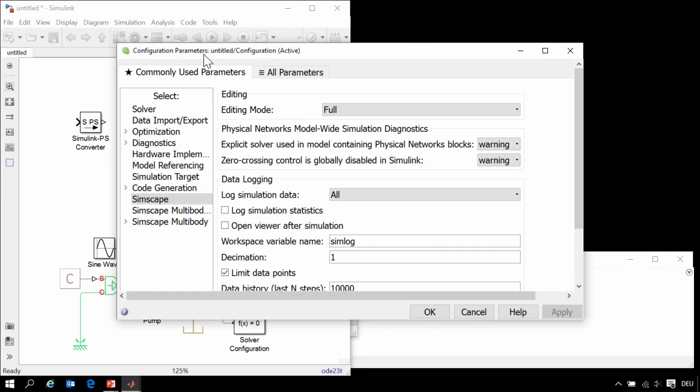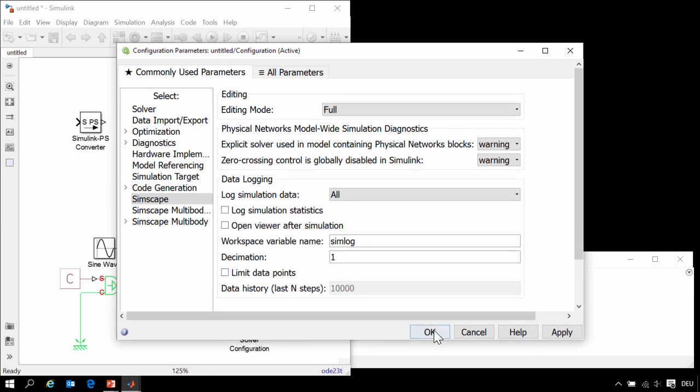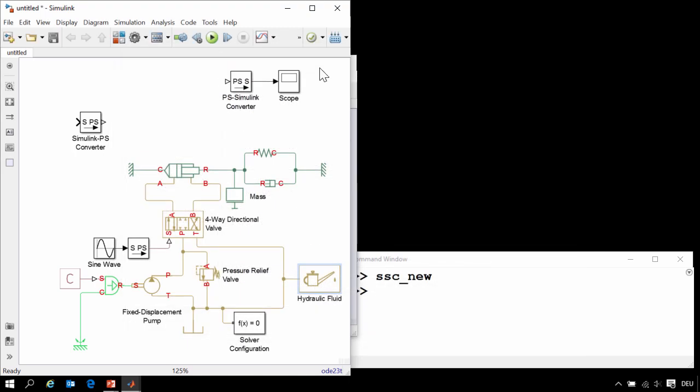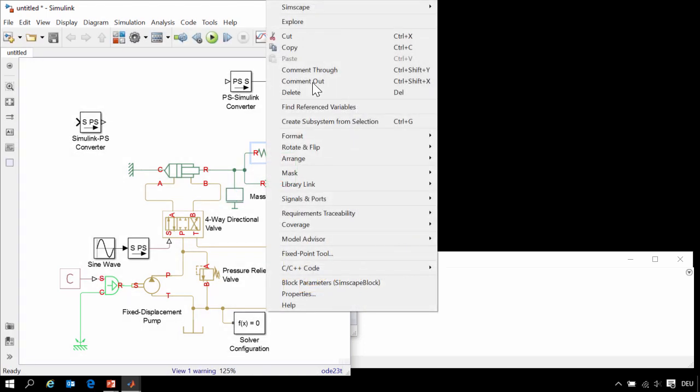The last thing that we'll do is ensure that Simscape logging is enabled. Here in the configuration panel under the Simscape pane, we can enable Simscape logging. We can also set other settings in order to configure how it is saved. Now we can run the simulation, and then right-clicking on any block, we can access the Simscape Results Explorer.